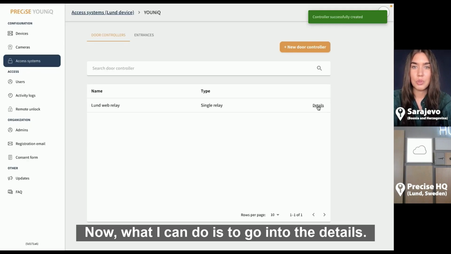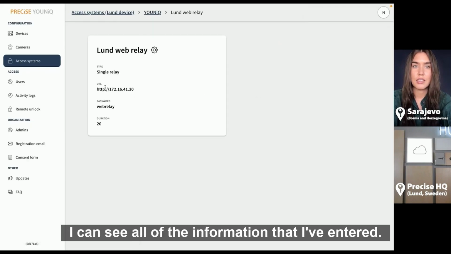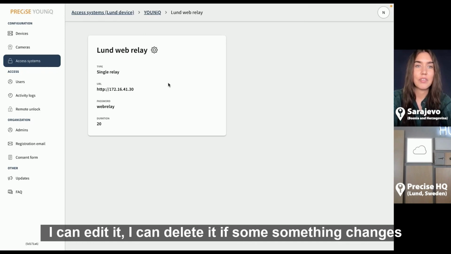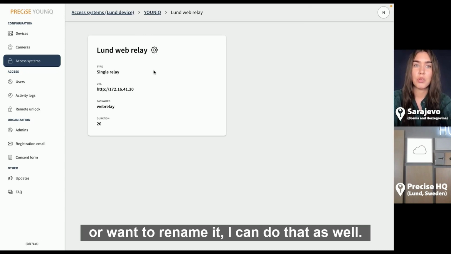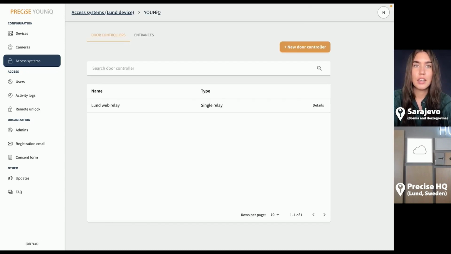Now what I can do is to go into the details. I can see all of the information that I've entered. I can edit it, I can delete it. If something changes or I want to rename it, I can do that as well.